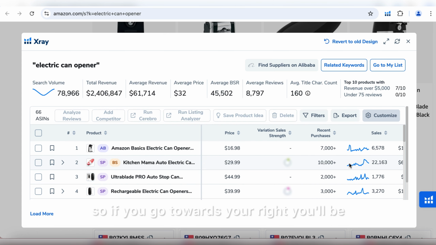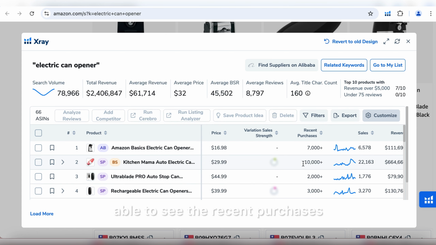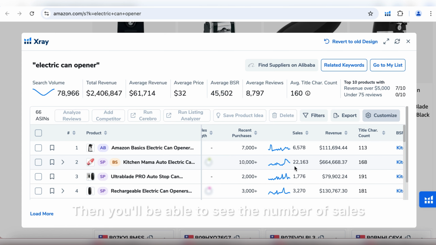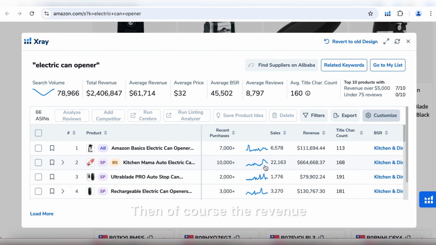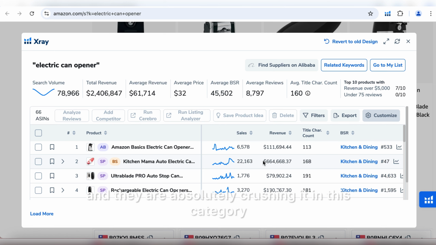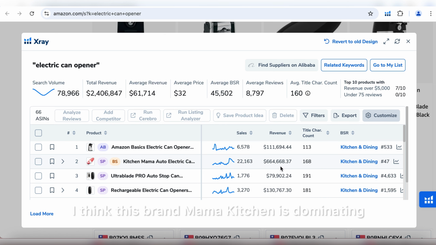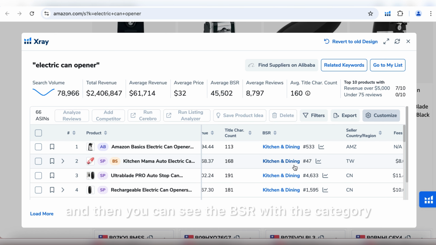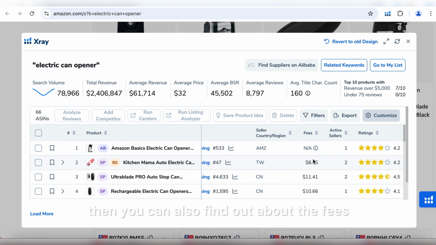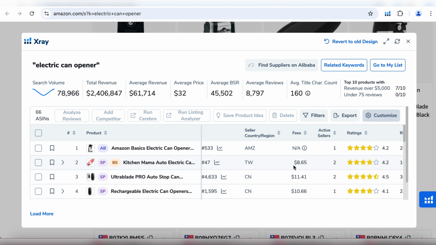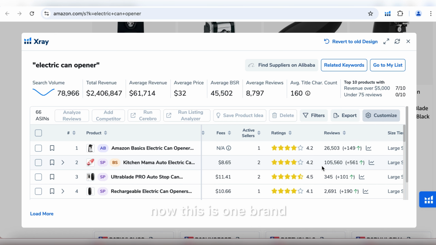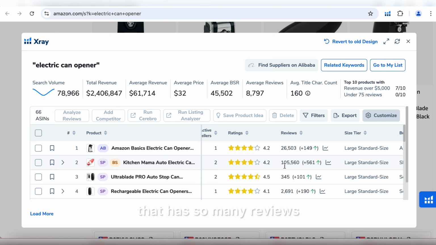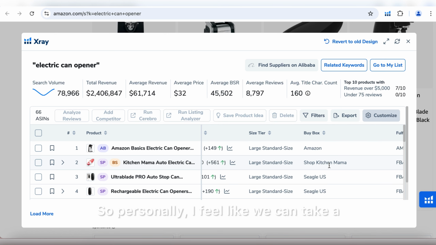So if you go towards your right, you'll be able to see the recent purchases, then the number of sales, then of course the revenue, and they're absolutely crushing it in this category. I think this brand Mama Kitchen is dominating in this category for sure. And then you can see the BSR with the category, and you can also find out about the fees and the ratings and the number of reviews they have. Now, this is one brand that has so many reviews and it's dominating. But if you see the other sellers, the reviews are quite okay. So personally, I feel like we can take a look at this product.